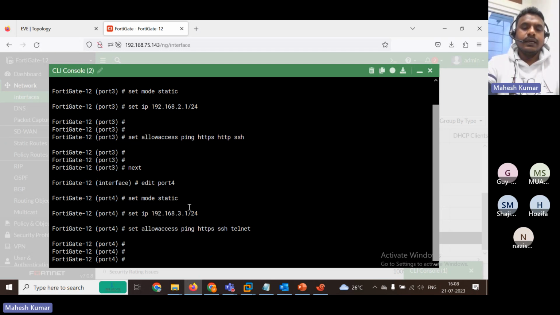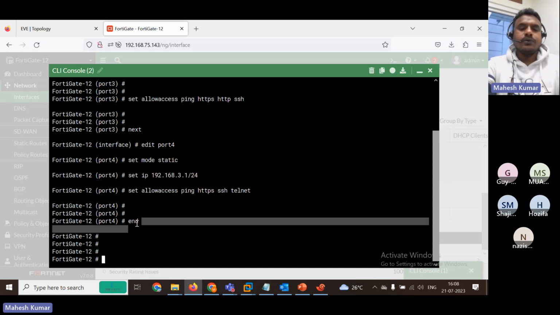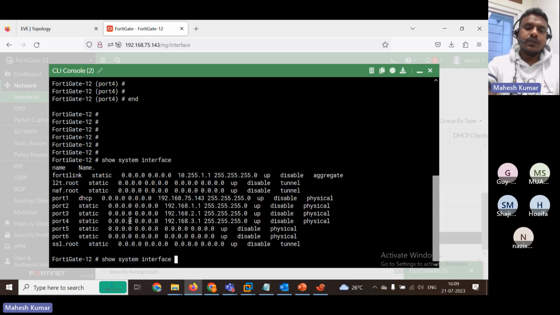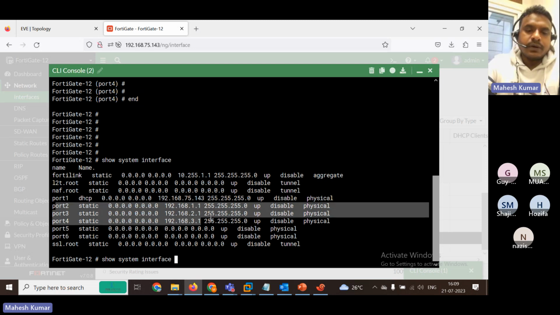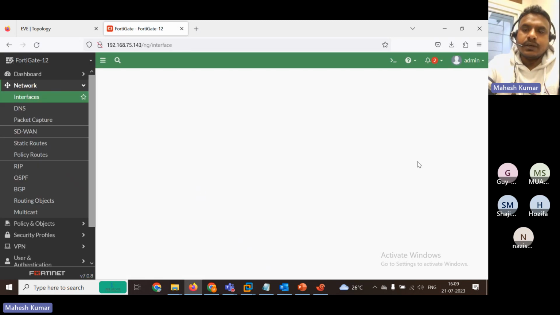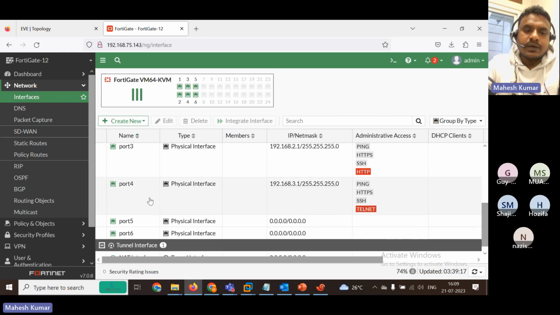Now I want to save. To save it we need to use the end option. If you don't want to save, you need to type the abort option. So now if you check system interface question mark, port number 1, port number 2 and port number 3 we have configured based on the CLI mode. Now if you check, you'll get the IP here. Now you can close this. Here you need to take a refresh, then the IP will come here. IP is coming under 3 and 4, right?